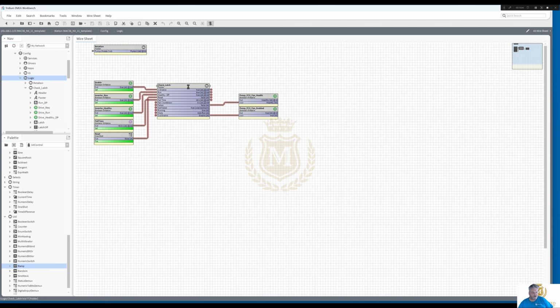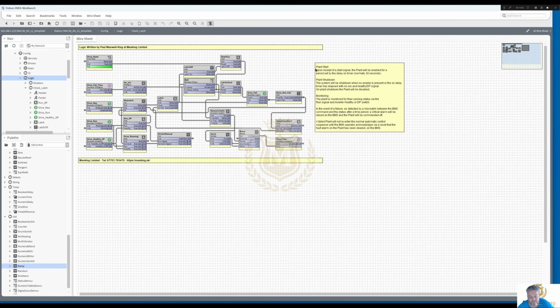Now the spec, I've written it here, what the client wanted. Plant start: upon receipt of the start signal, the plant will be enabled for a period set by the delay on timer, normally 30 seconds. Plant shutdown: the system will be shut down when no enabler is present on the OR, or the on delay timer has elapsed with no run and health DP signal. On plant shutdown, the plant will be disabled.